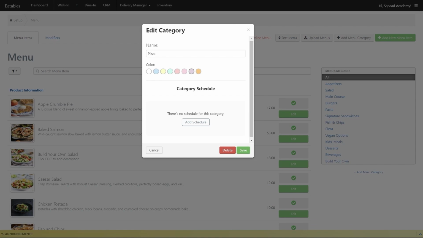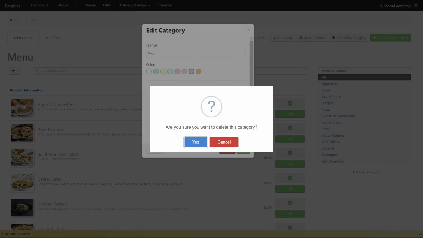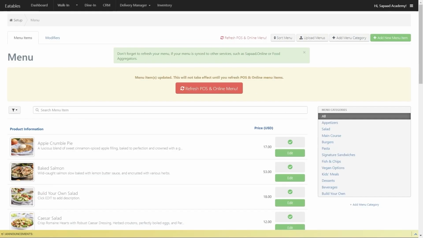A pop-up box will appear. Click the Delete button. A confirmation prompt will appear. Click Yes to proceed. A notification message will be displayed, reminding you to refresh the menu to reflect the changes you made. Click the Refresh POS and Online Menu button to finalize the changes.